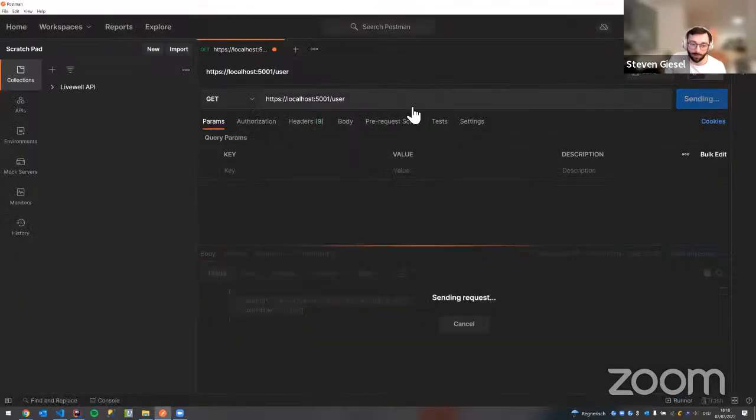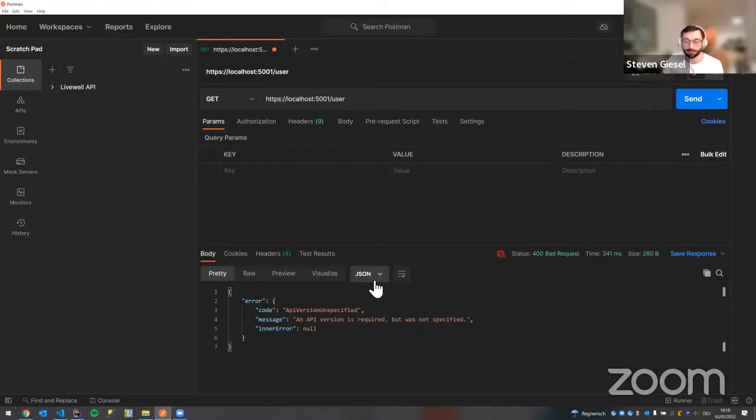And I will send the request. And now, oopsala, I broke my own code. That's not that great. I have an error, API version unspecified. An API version is required, but wasn't specified. I mean, yes, that's true. So the first thing we did is we broke our API. So that's not that great, but this is, let's say, normal.